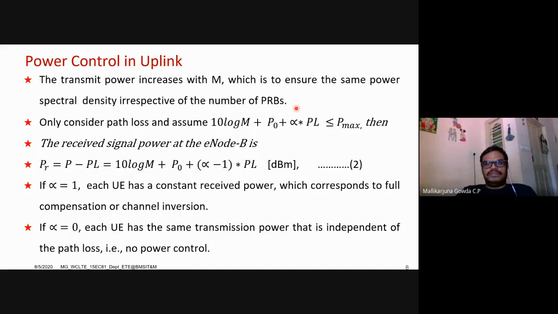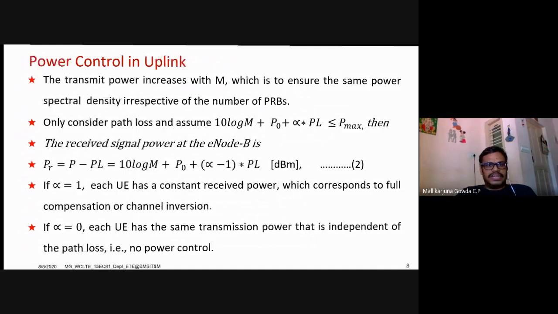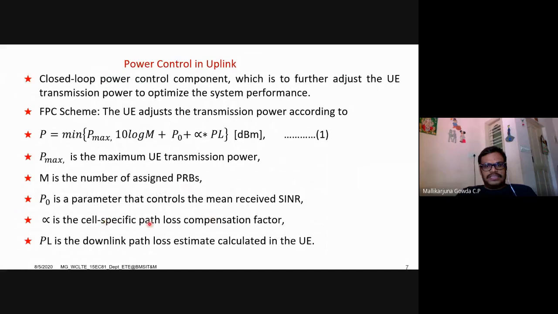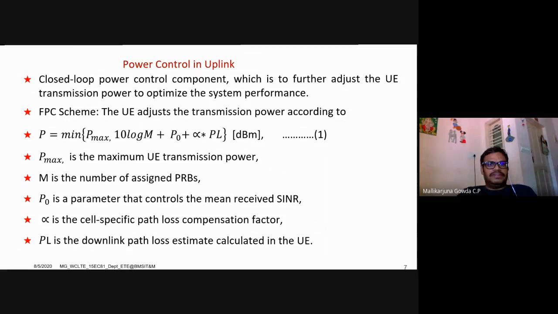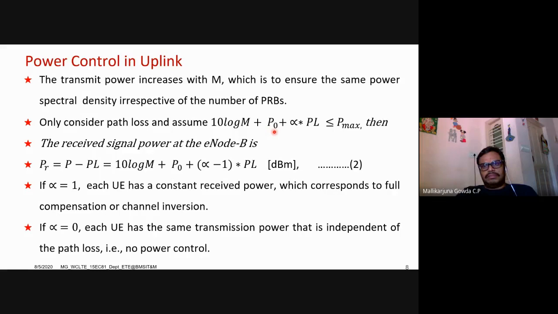Now, as I said, it has so many components: the number of PRBs, then the path loss PL, and the cell specific path loss compensation, and other things. So here what I am saying is, if I consider only the path loss, and if I assume that 10 log M plus P naught plus alpha into PL is less than or equal to P max. If you just see the previous equation, P max is the first term, then I have written all these three terms: 10 log M plus P naught plus alpha into PL.